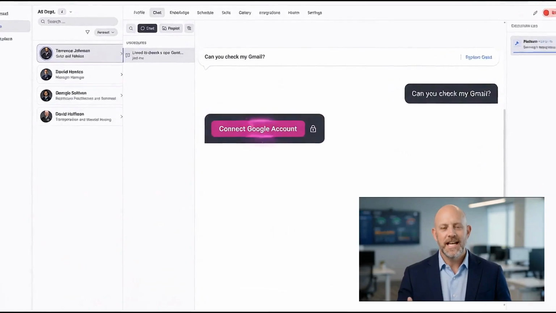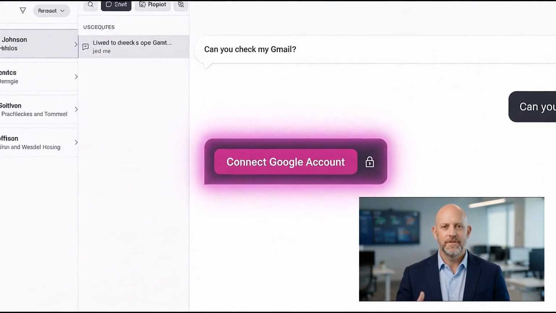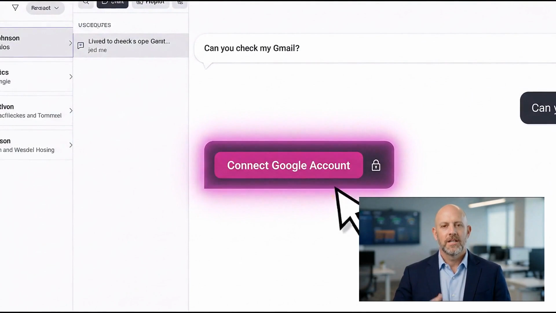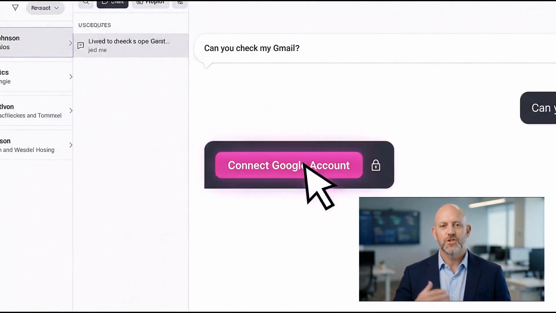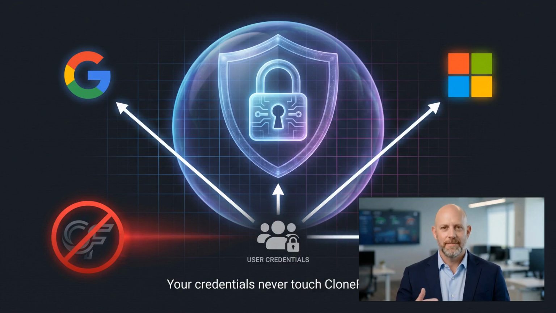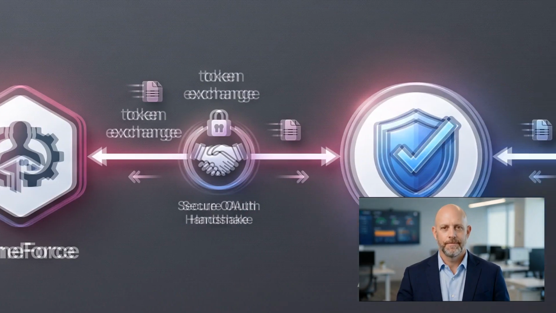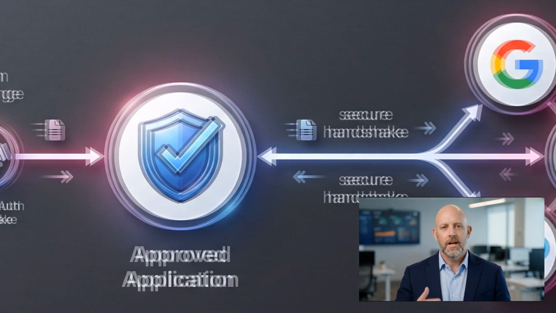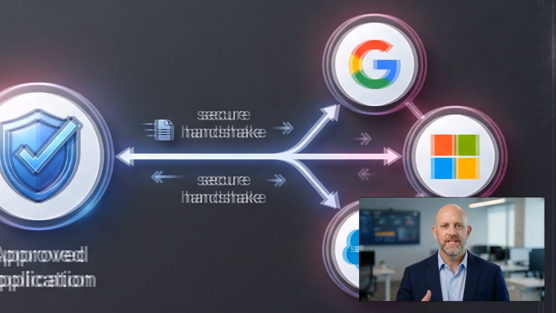The clone initiates authorization without you ever leaving the conversation. A secure connect link drops directly into the chat thread. That link opens the provider's real sign-in screen. Your credentials go straight to Google, Microsoft, or Salesforce. CloneForce never sees your password. These are pre-vetted, approved applications managing the handshake.